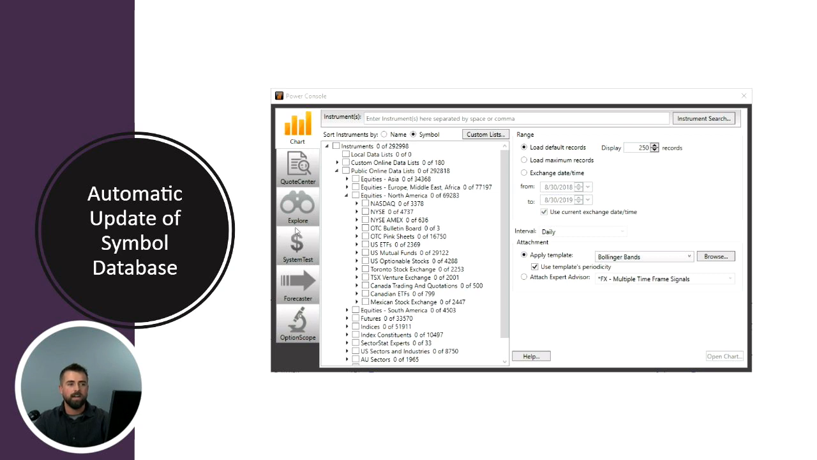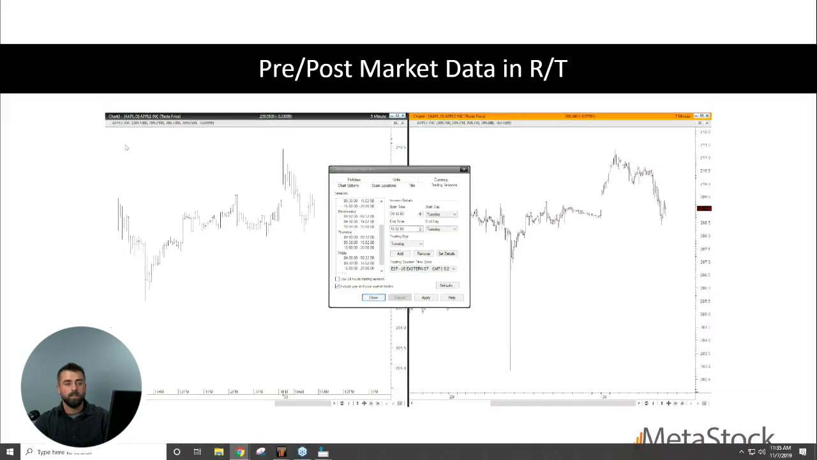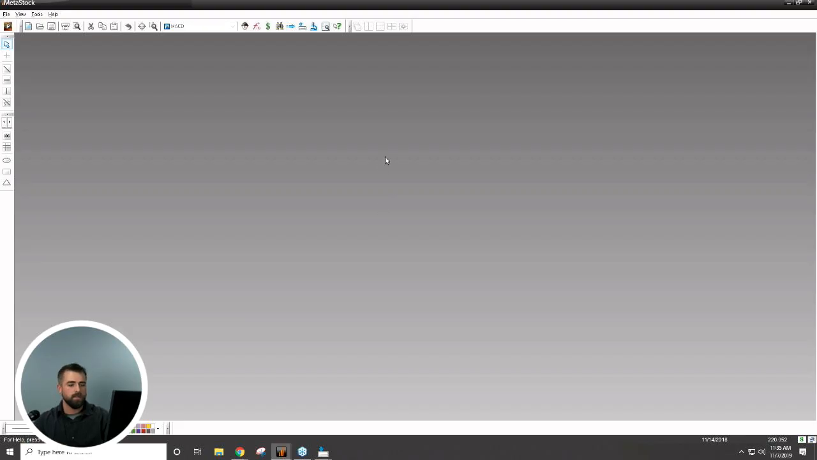That's the highlight with 17, I think, is all the time saving for the general user, and of course options and the COT data and all of that. Also, with MetaStock real time now, you used to be able to access some pre and post market data when you were inside of Zenith or the retail version of Icon we offer. Now you can actually turn that data on and off right inside of MetaStock, and I'll even show you guys how to do that real quick.